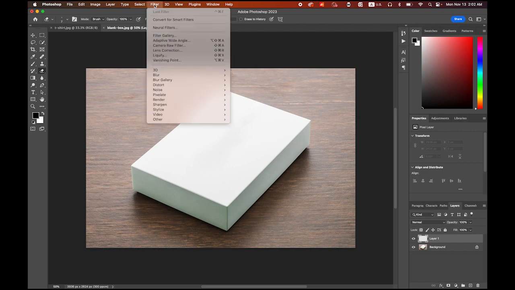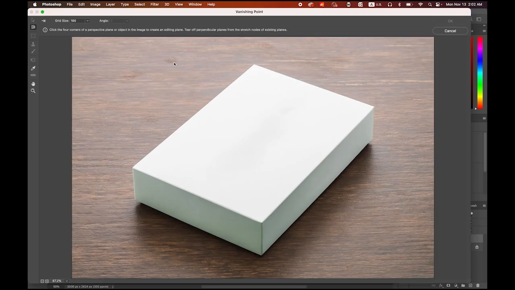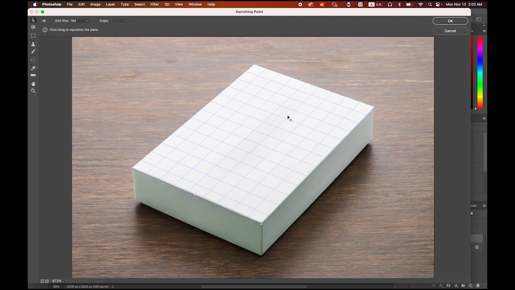Now go to Filter and Vanishing Point. Then choose the second one, this plane tool. I'm going to select the top side first. Starting from here: 1, 2, 3, and 4. Okay, so you see the grid structure.